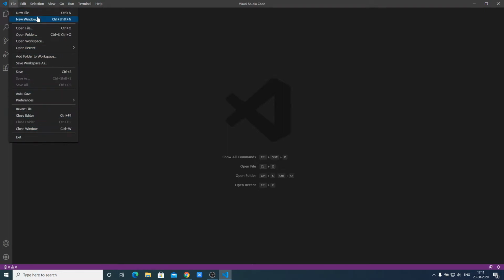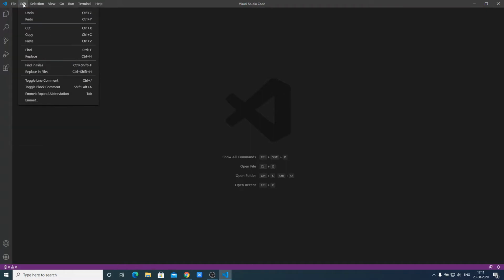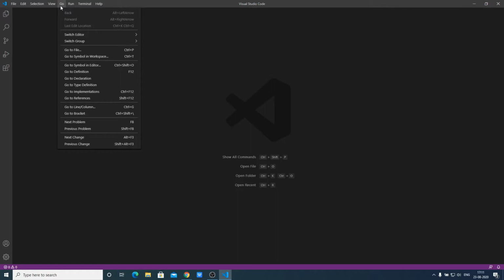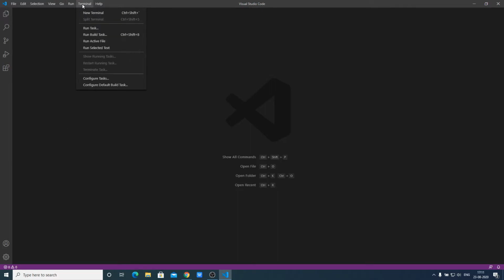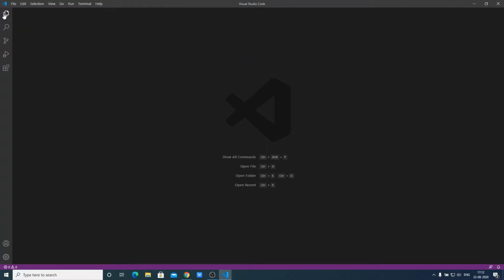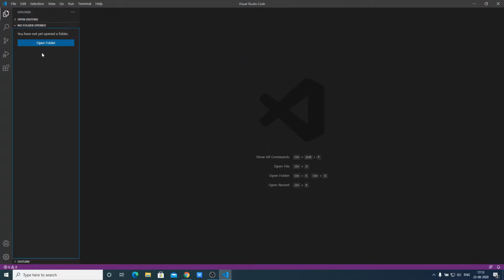So here you will get all the settings related to file, edit option, selection option, view option, go option, run option, and terminal option. And here we have the help option. If you find any issue, you can browse through the help option. So this is our explorer option, from where we can open a file, or we can create a new file, or we can open an existing project. If you want to search anything, you can use this search option, or you can also use the replace option.